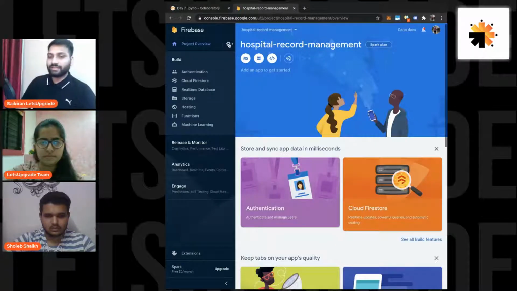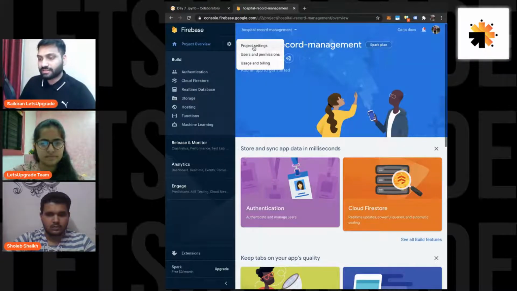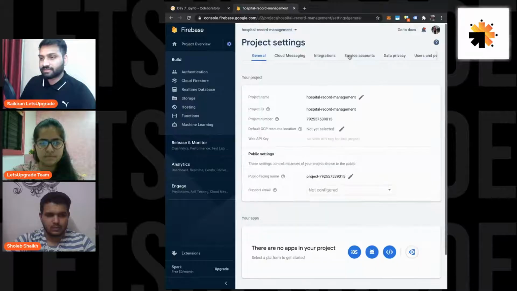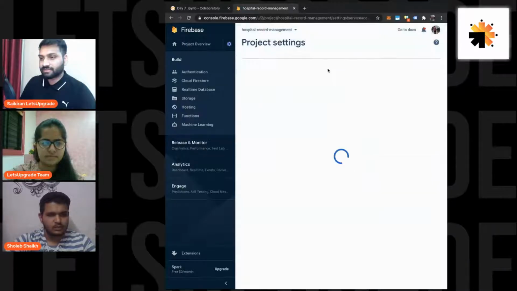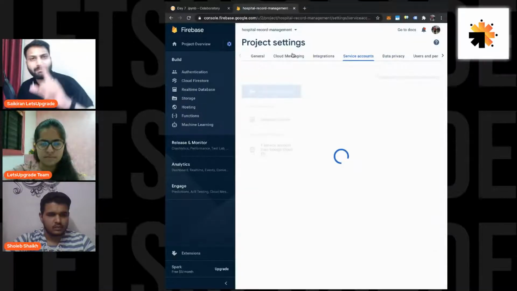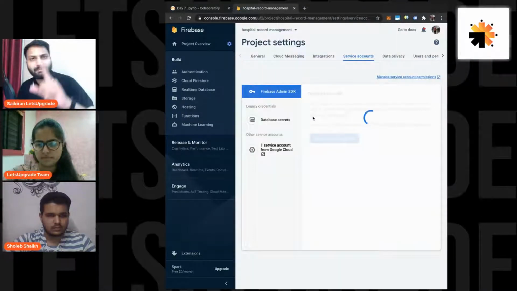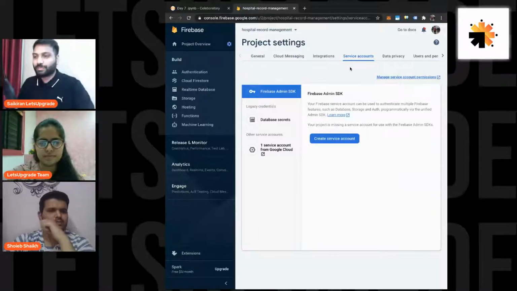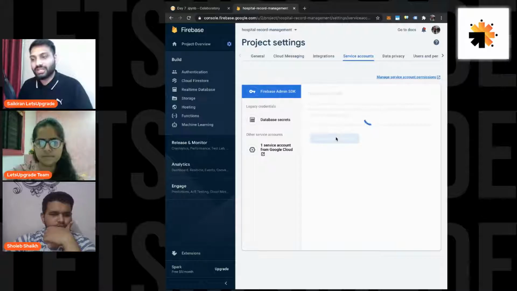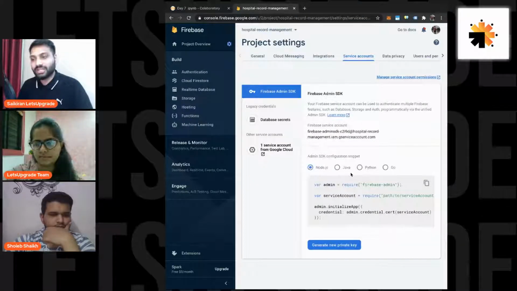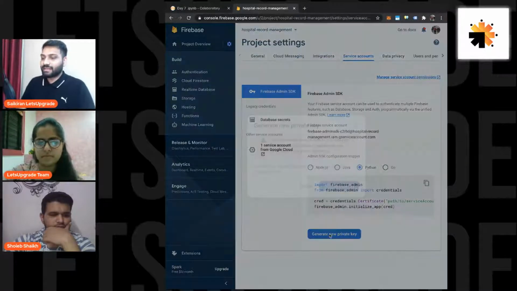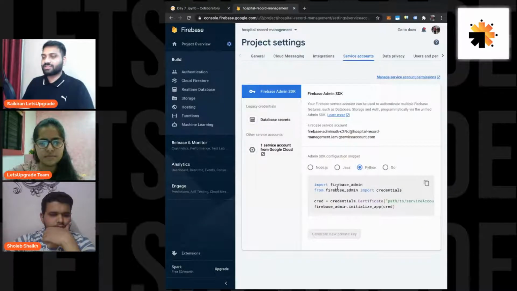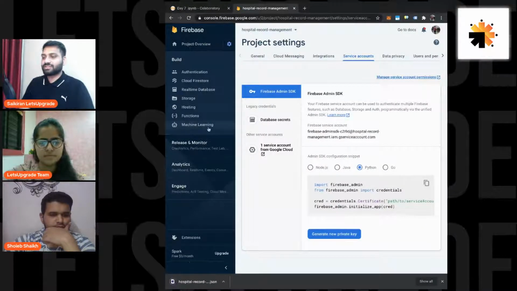Before that, what we need to do is go to project settings and go to service accounts. Step number 1, create Firebase project. Step number 2, go to project settings and service accounts. Step number 3, create service account. Just create a service account and inside Python generate key. So we have generated a key.